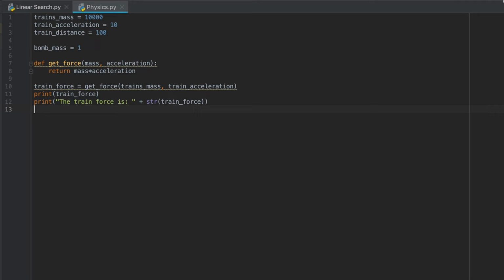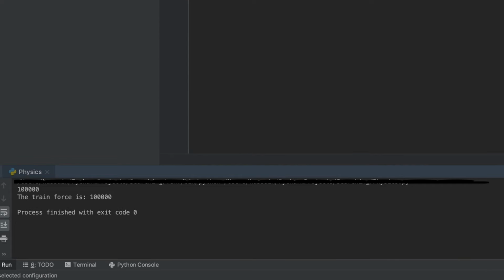Let's go through this now and run it. Okay, I click run. Underneath, it will print out the train force over here, which is 100,000. Of course, 10,000 times 10 is 100,000. So we know the first part of our code is working.